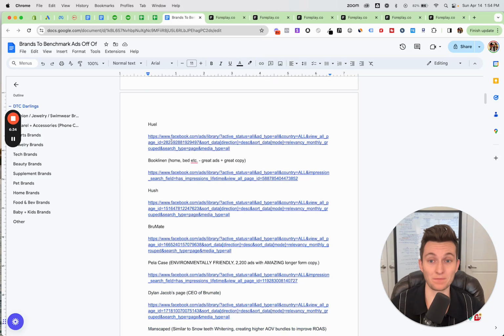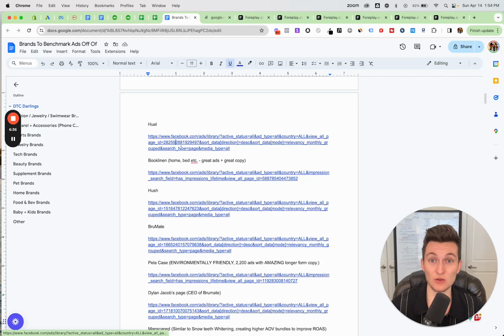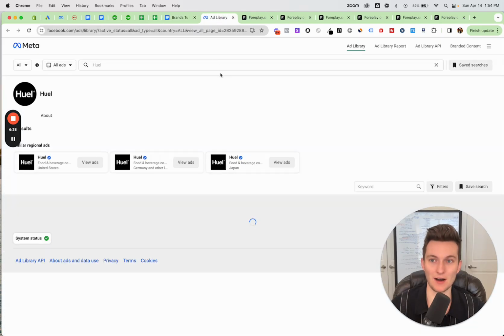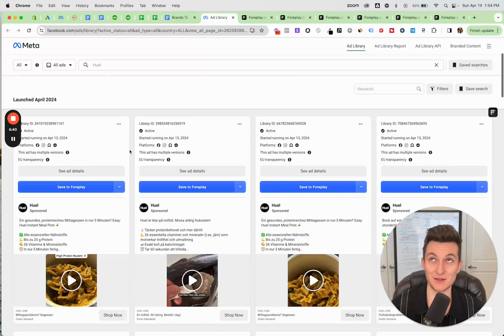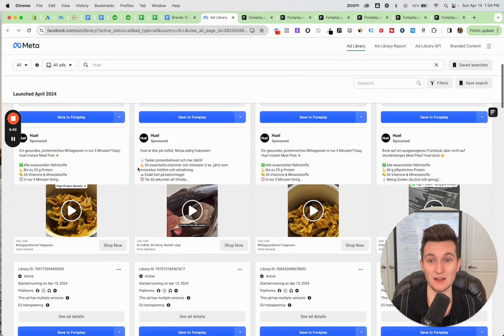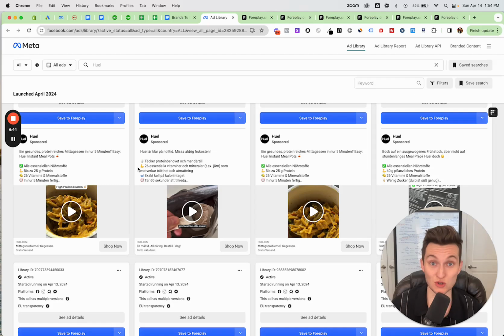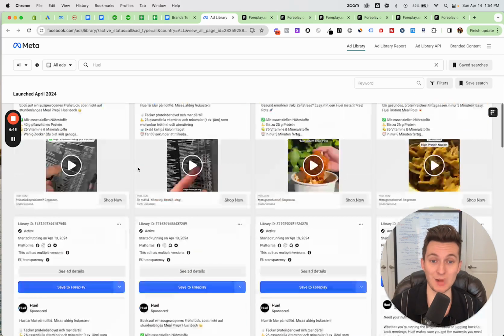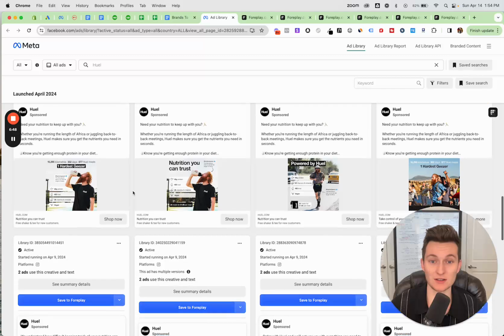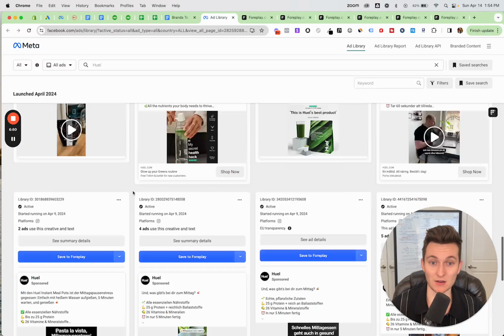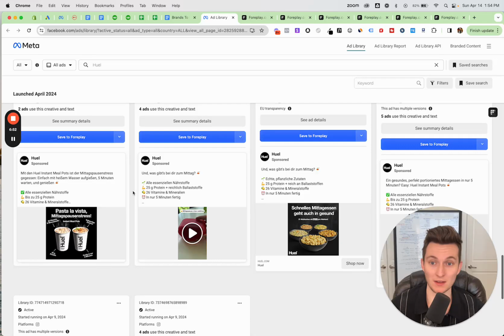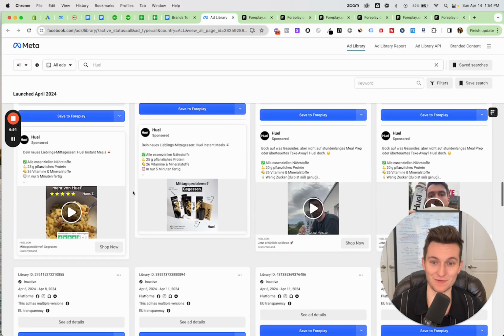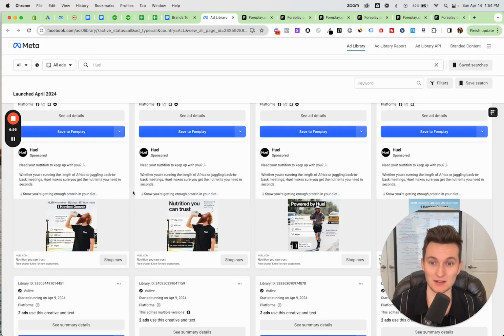Huel, if you haven't heard of them before, they're actually huge in the UK, like massive. They went from 0 to 100 million pounds in revenue, I think in about 4 years, bootstrapped. So we're talking no investment capital or anything like that. They just have great product, great marketing, and it's a really good brand to look out for.